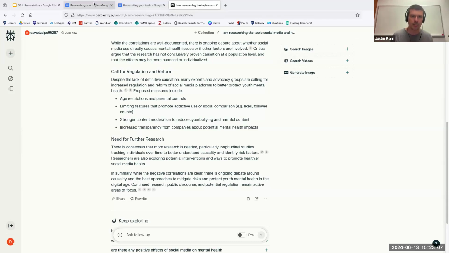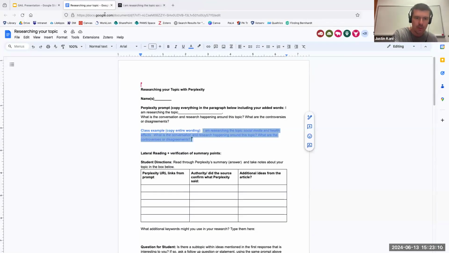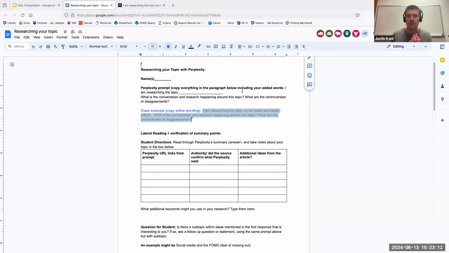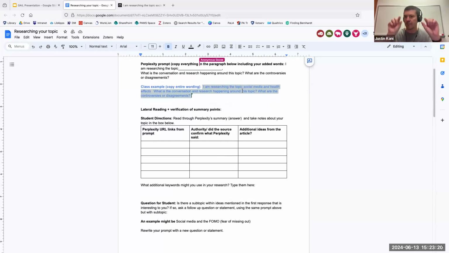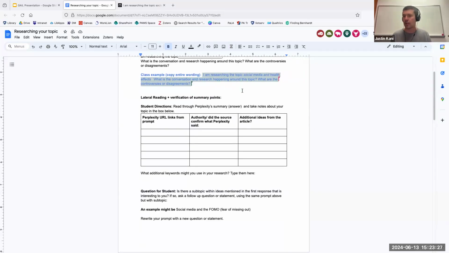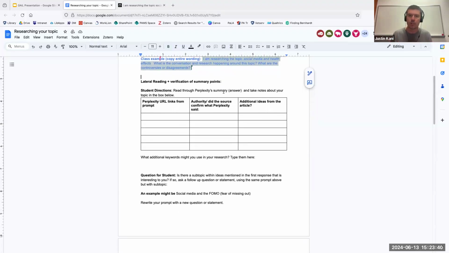If we go back to my topic here, now what you can see is that in the bold, I'm asking students to lateral read and verify the summary points. And so under Perplexity, you're having students put the link from the actual source cited into the document. That second question, where it says authority, did the source confirm what Perplexity said, is making sure that it's not hallucinating and that the information it purports to say is true. You can also see where this is starting to develop a little bit of skepticism towards what AI has available. And then lastly, always asking students, do they have additional ideas?